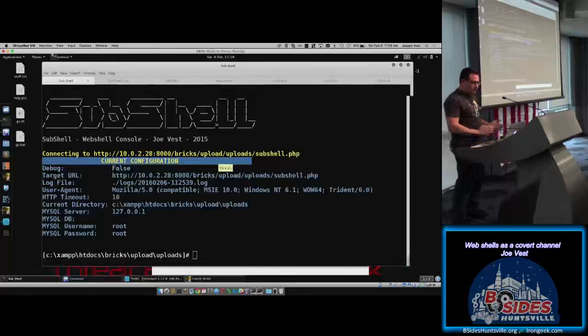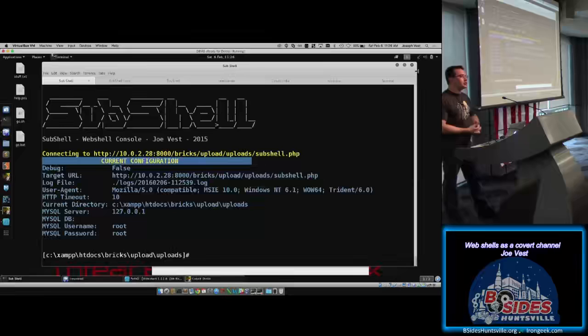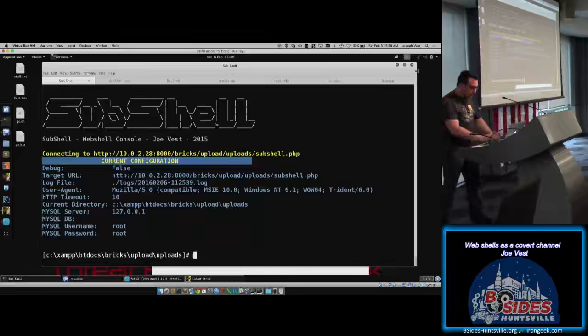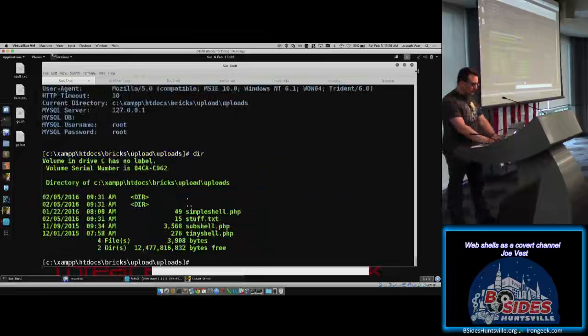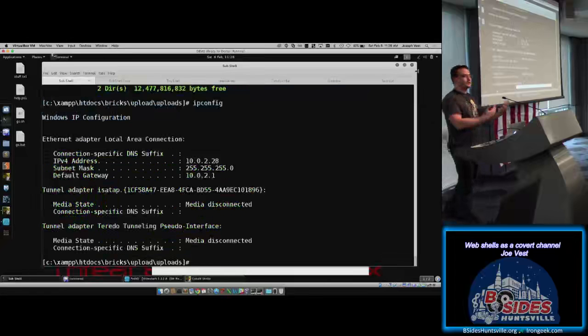So the current configuration. So you see a user agent. I've got this HTTP timeout. I'll actually explain that a little bit more later. And it shows you the current directory. Basically, the current directory is where the directory of that shell lives on disk. And then I have some database connection information. So from here, I can do the normal things like do a dir, ipconfigs. Nothing fancy, just normal Windows commands. It issues a command, waits for the response, and prints it to the screen.